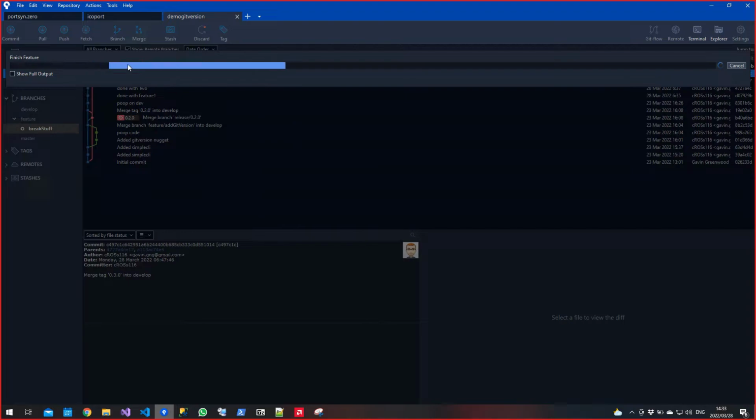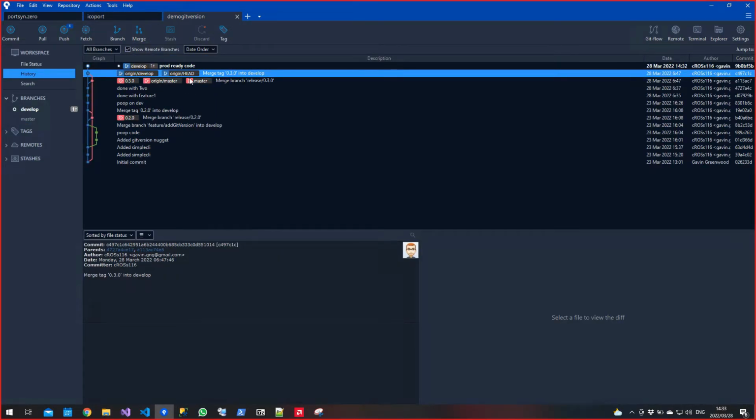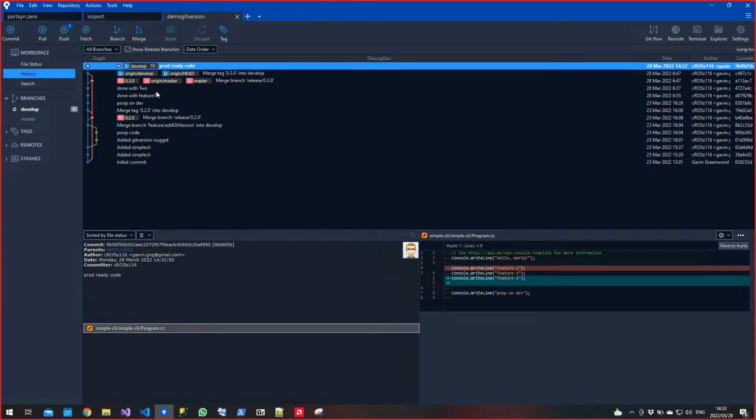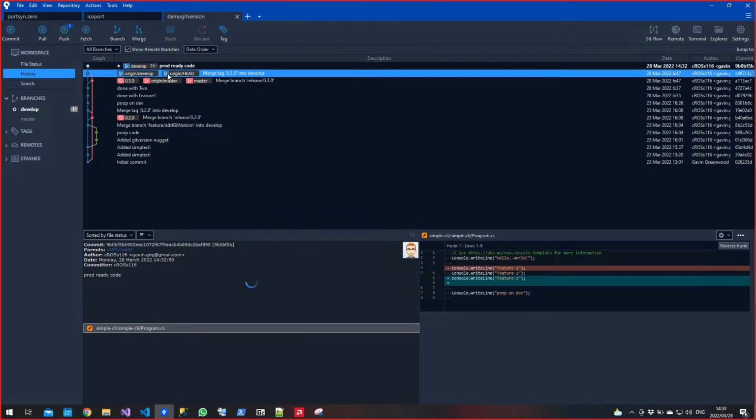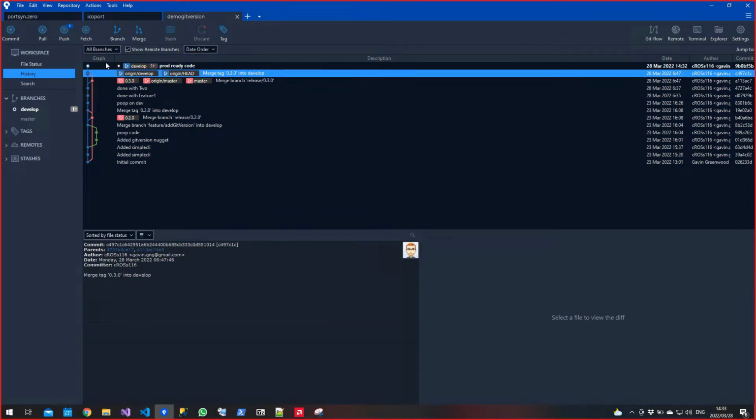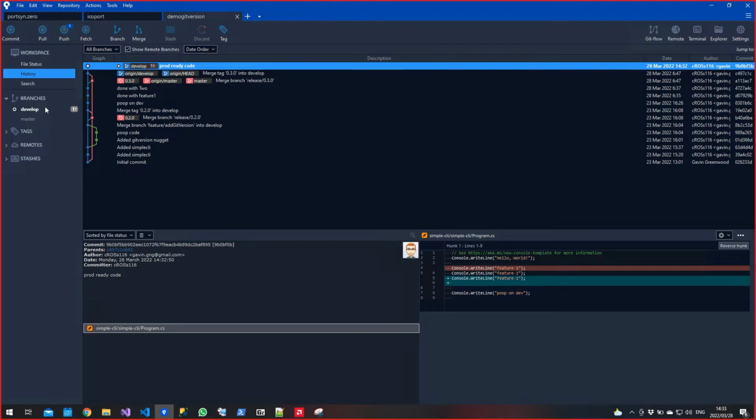Stand by. Okay, I've gone back into dev, and my client already automatically moved me over to the develop branch. Because I'm a developer, this is where I want to be. This is my main branch for my repo.